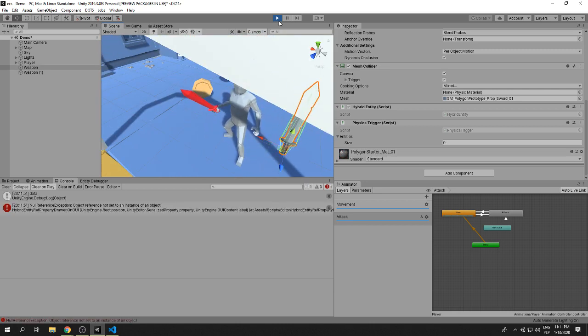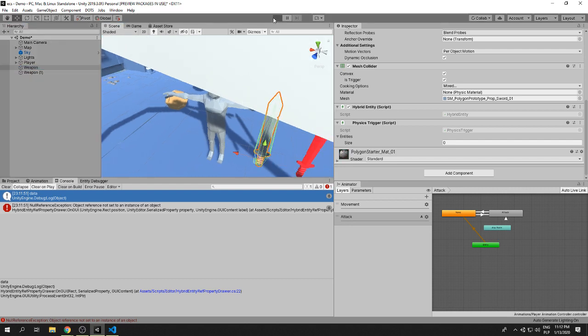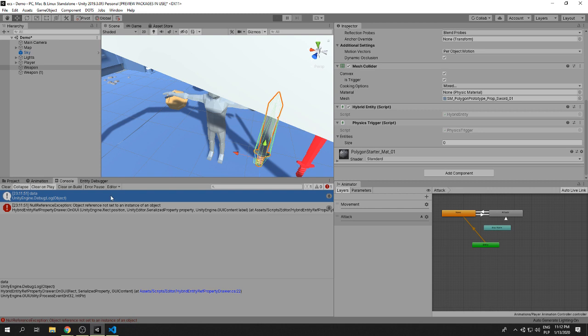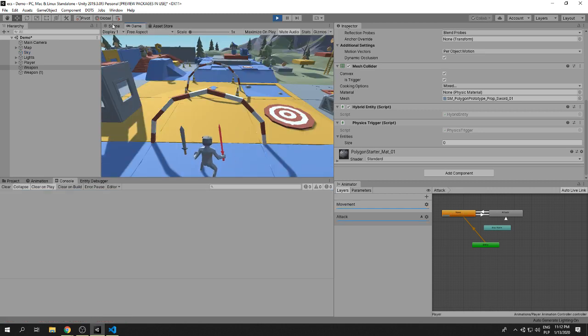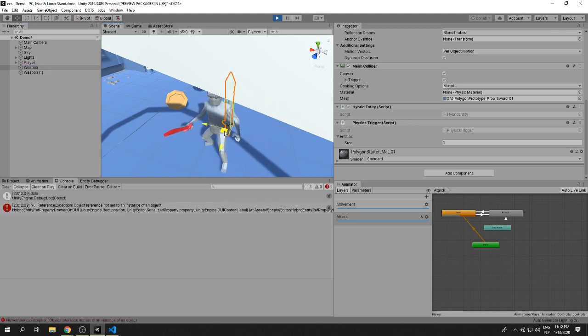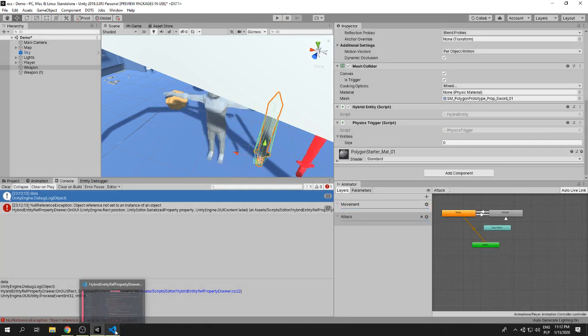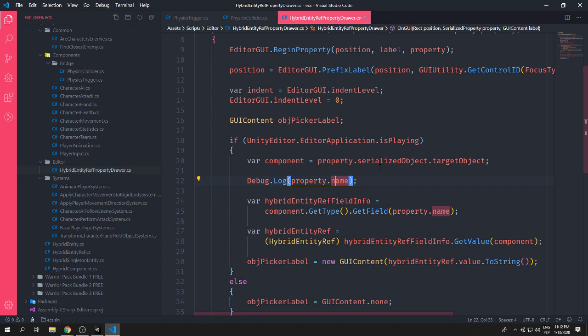Okay, so it's data. It's telling me that here, most probably here. So let's see if it changes. So the size changes, but the property is not drawn. So object reference not set to an object, and we have this property name named as data.